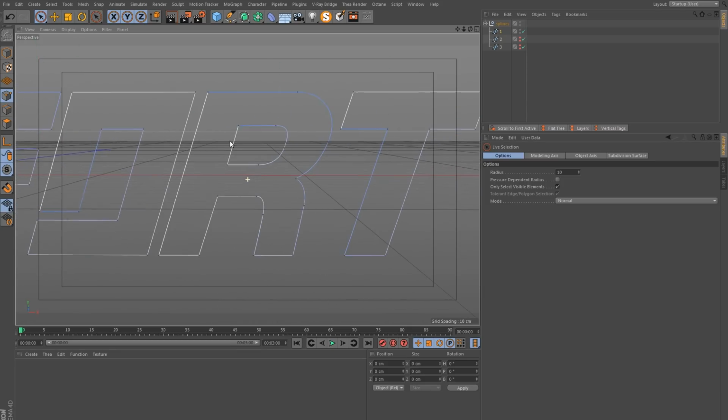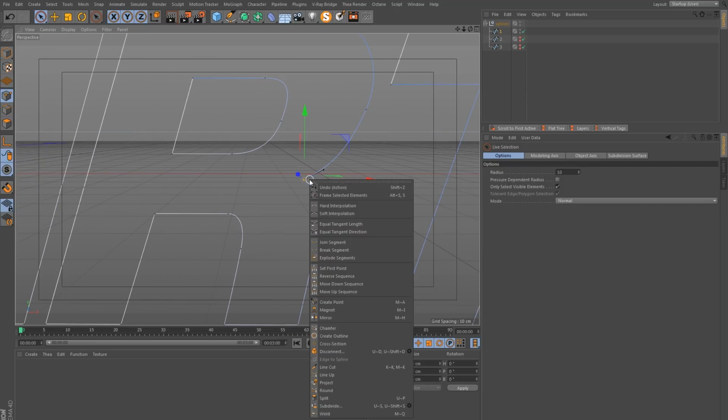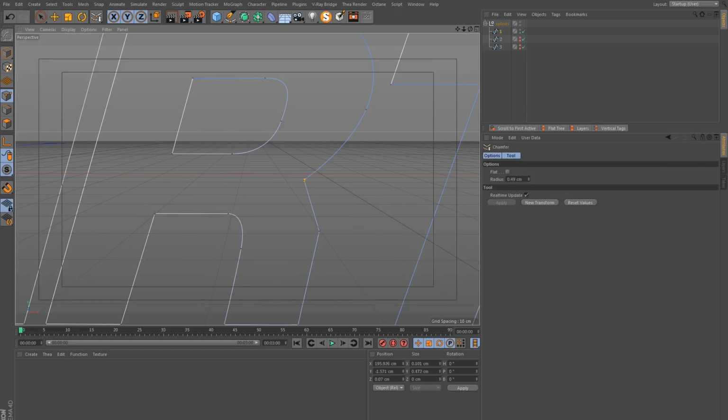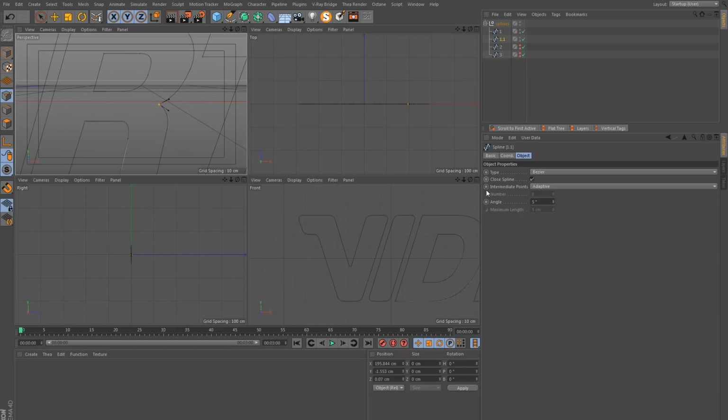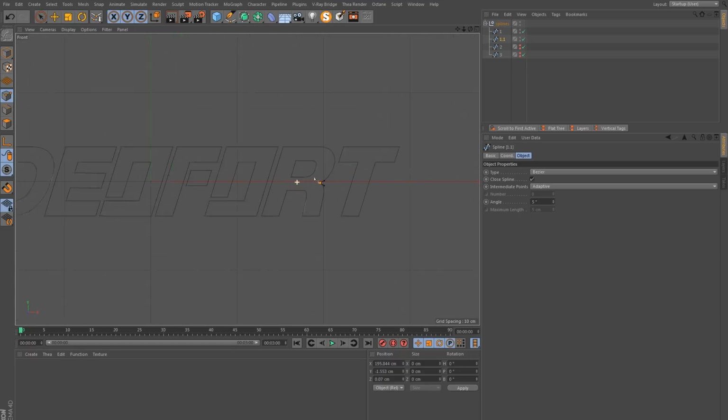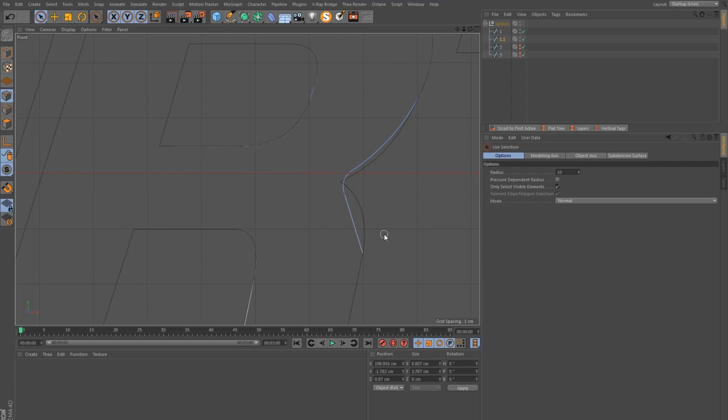For example, if I just chamfer this section, you see as soon as I start to chamfer, it kind of breaks the shape of the letter. So what I would do here is make a copy of the spline, and in the front view I would just set my radius, let's say about here, but it means I need to then adjust these points so that I end up with a similar shape to what I started with.